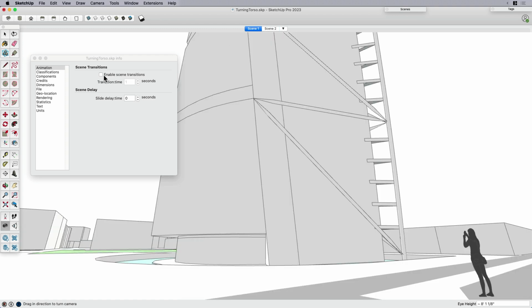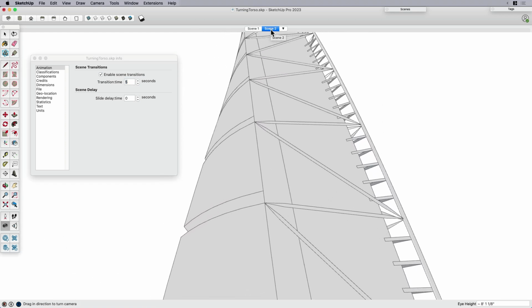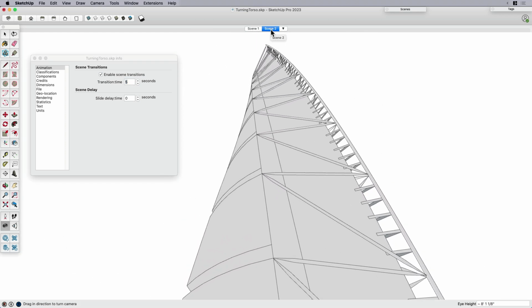So let's think quickly about how long we think that transition needs to be. By default, I think 2 seconds is SketchUp's default. But let's say I want to slow that down a little bit and enter something like 5 seconds. So you're going to see that we're going to get a much slower pan now as she tilts her camera and cranes her neck back and gets the whole tower into view.